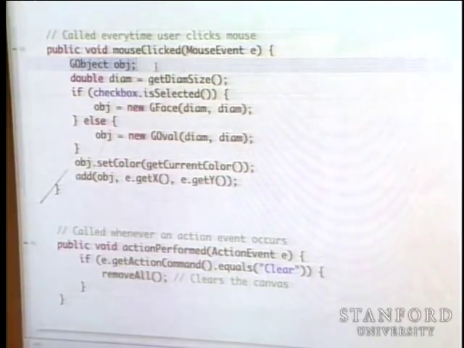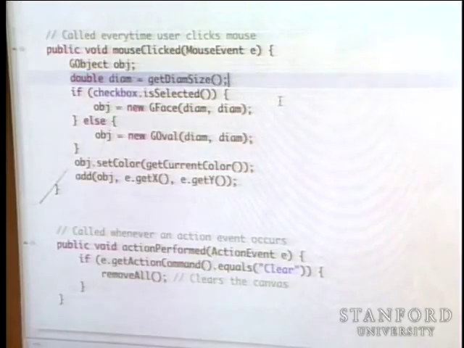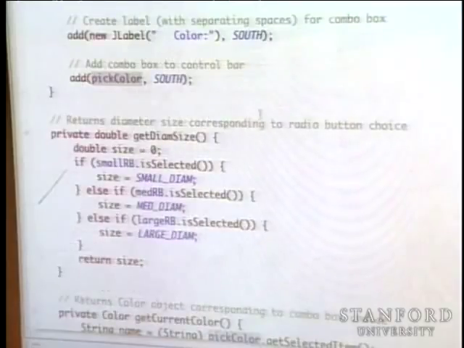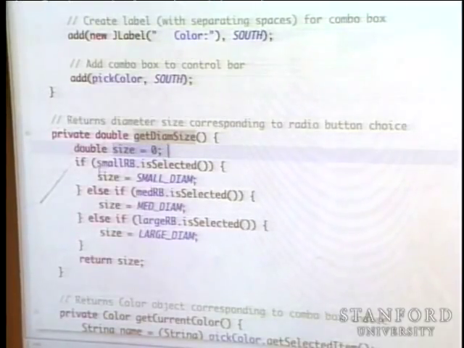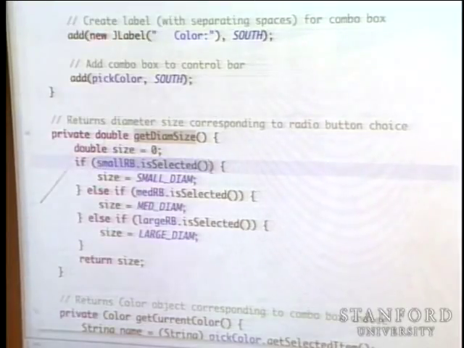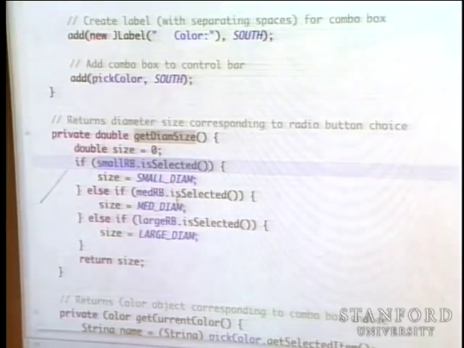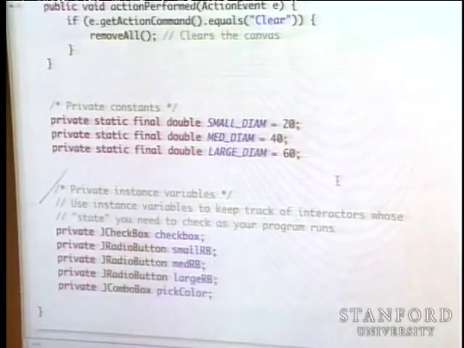We say, hey, I'm going to have some generic object, some G object. The diameter of it is going to be whatever size should be appropriately set. So I'm going to call some method get diameter size, and what get diameter size comes along and says, hey, I'm going to start off by setting size to be 0, and then I'm going to check which radio button is selected. Hey, small, are you selected? If you're selected, then the size is the small diameter. If you're not selected, then I'll check medium. If medium selected, then the diameter is the medium size, and if it's not, then I'll check for large, and I'll set the large size. And small, medium, or large are just constants that are set in my program to be 20, 40, and 60.